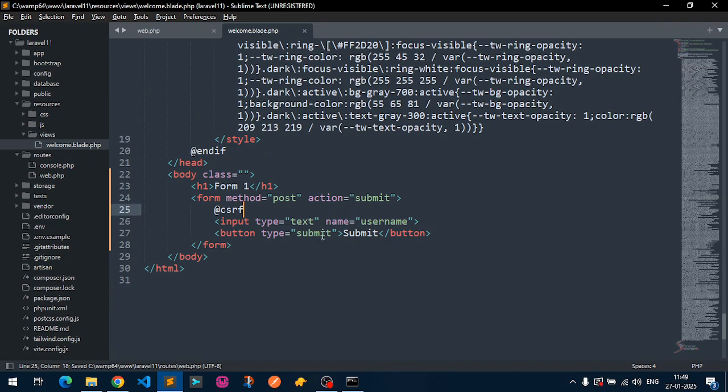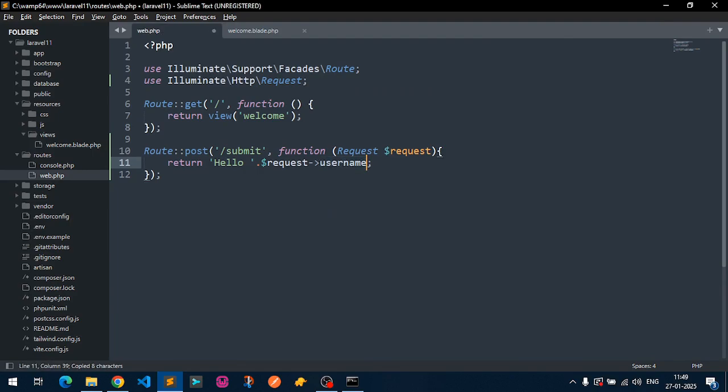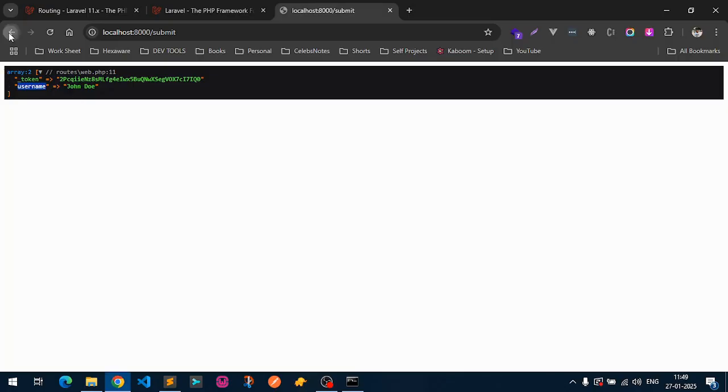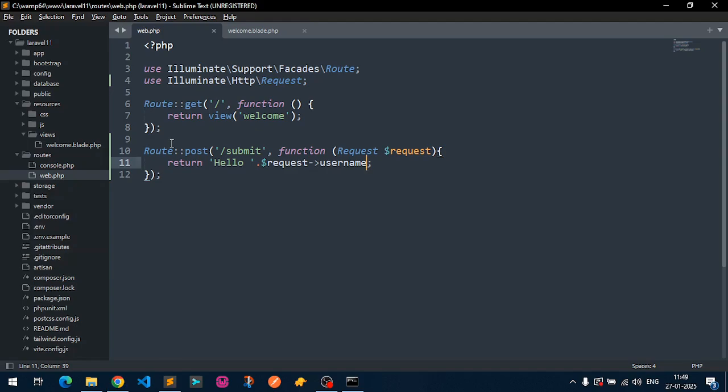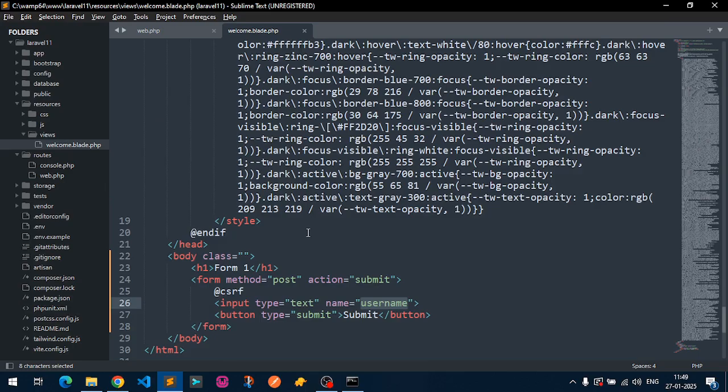Like here we set name username, so you can directly use here username and save it, and just again check with the refresh form and John Doe, and let's submit it. You can see it's a hello John Doe. So this way you can create get routes and post routes that allow you to show pages and submit the pages. Now we will check about the pages that show a Blade component here.